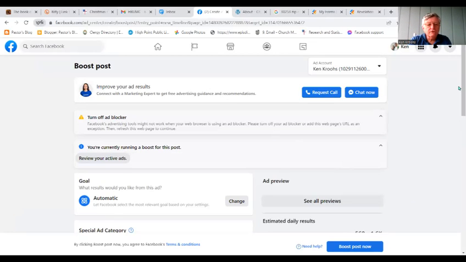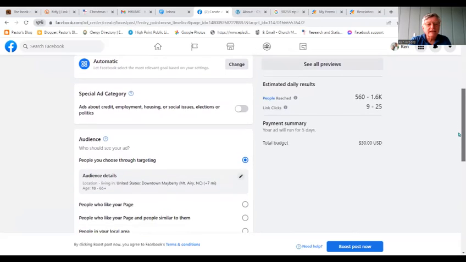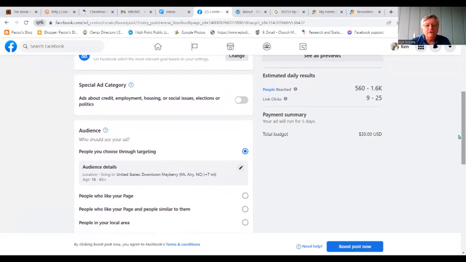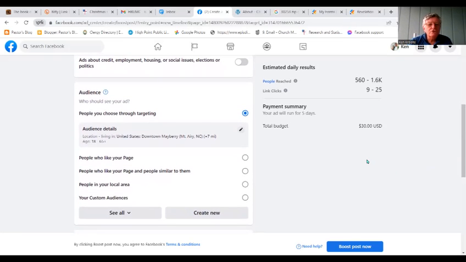It's fairly easy. You go down here to the links, special ad categories. You do not want to touch that. Just stay away from that. Then you go down here, and the first question is audience. Who should see your ad? The thing to be very careful about is right here, because the default is to show it to everybody in the United States. Obviously, that's not going to help you.